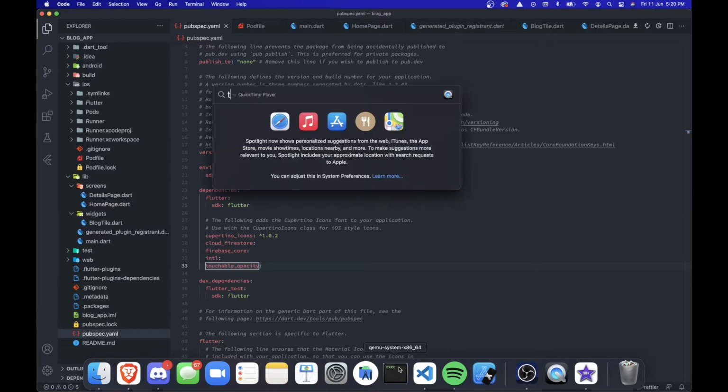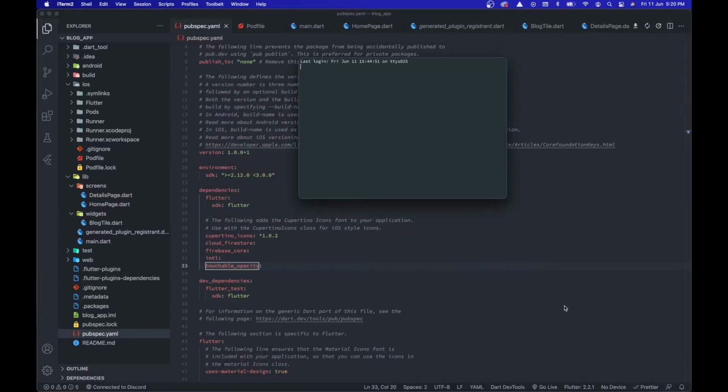So I'm going to open up Python, and I'm just gonna cd into my desktop and run flutter create blog_app. Now when that's done, I already have that project up and running.